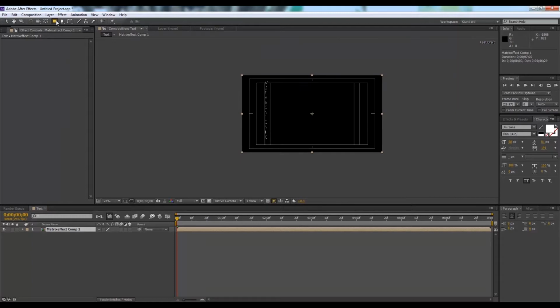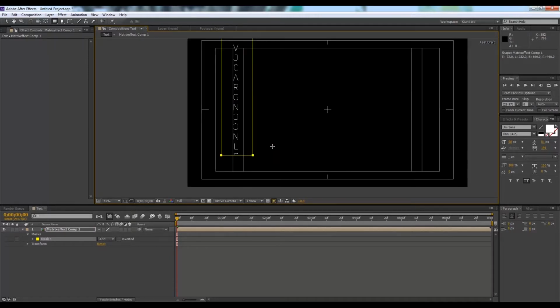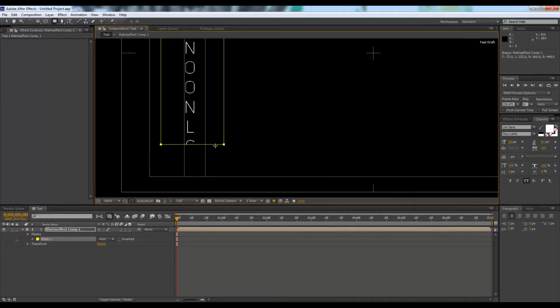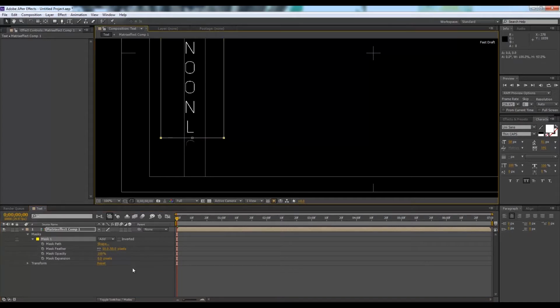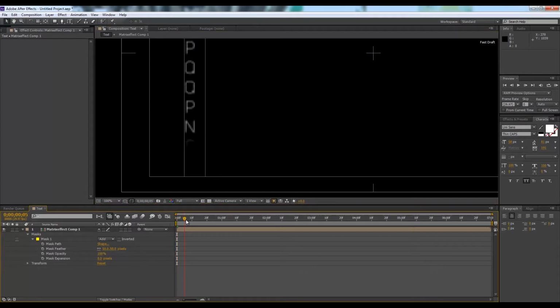Take your rectangle mask tool, then draw it from here, and it should look something like this. If I zoom in, you see. Okay, now go to mask, then you have your feather option, and it should look something like this. Okay, so now we have this nice effect here.